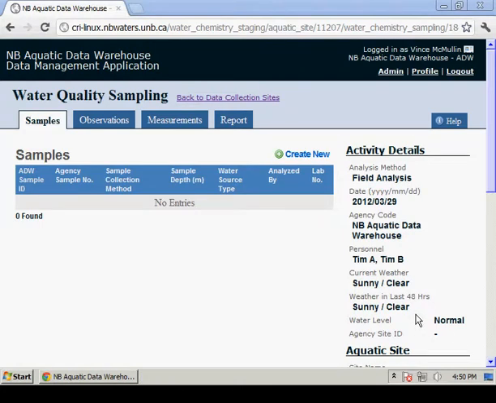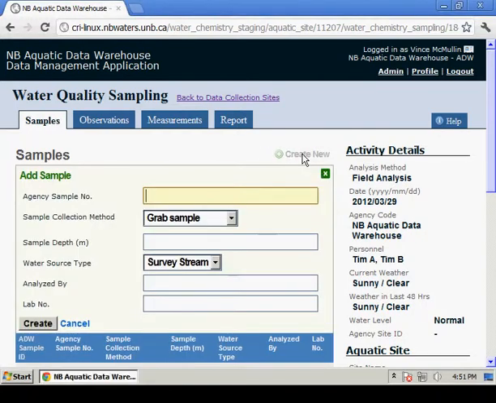Alright, so this time we're going to take a look at the Samples tab. The Samples tab consists of another table which includes information regarding your sampling collection method, your sample depth, your water source type, analyzed by, and a lab number. So let's go ahead and create a sample.